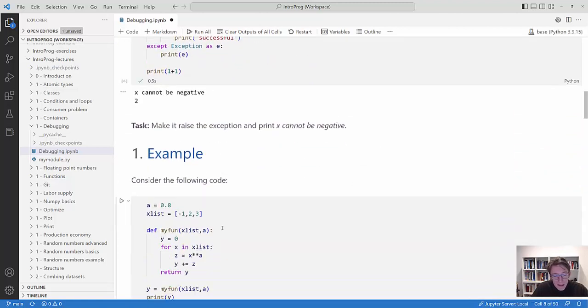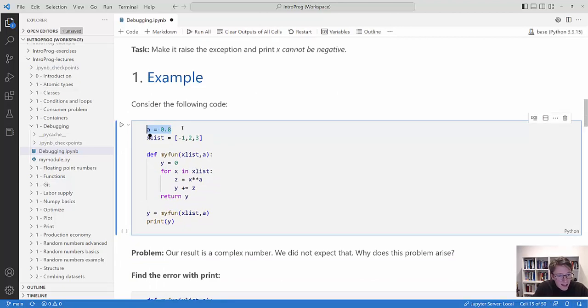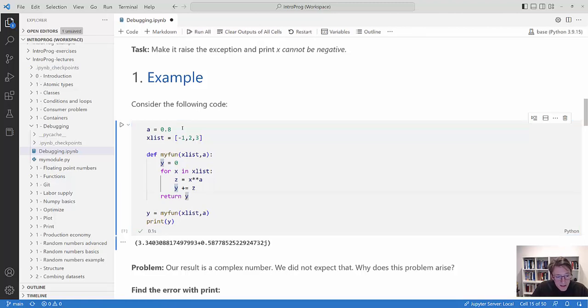So let's take an example where we think of some code where we have a value for a, and we have a list of x values, and we have some function that takes the list and the value a. Then we start from 0 and we loop through x, and we calculate c, which is x raised to a, and then we are incrementing y, and at the end we will be returning y. And if we run this code, we can see that we get out a complex number. And we didn't expect that, probably. We are just adding numbers together here. Why was this complex?